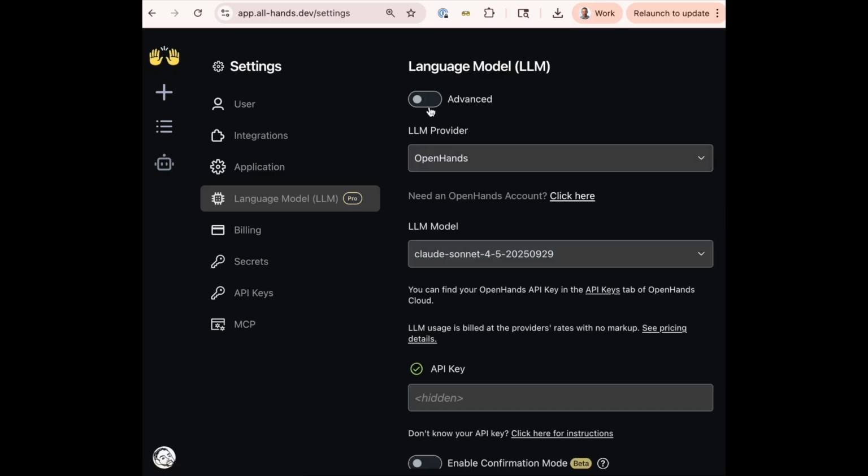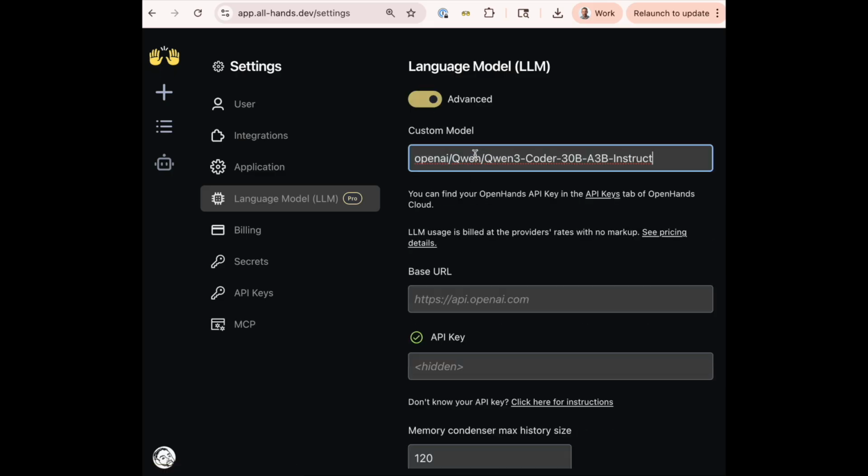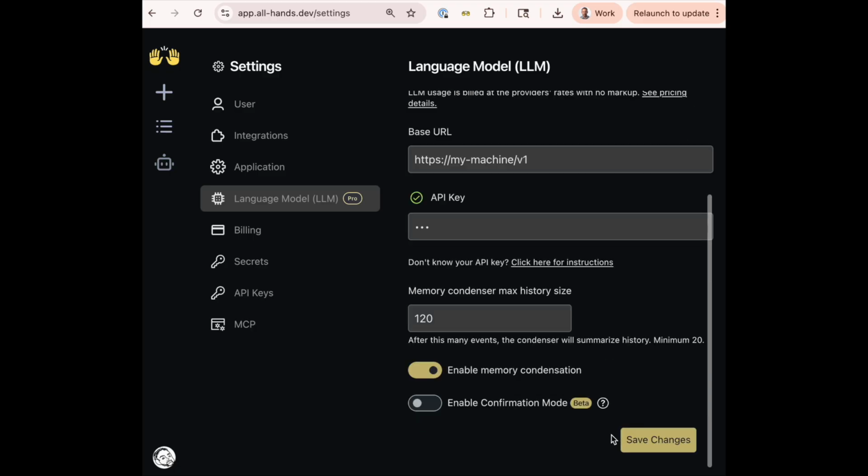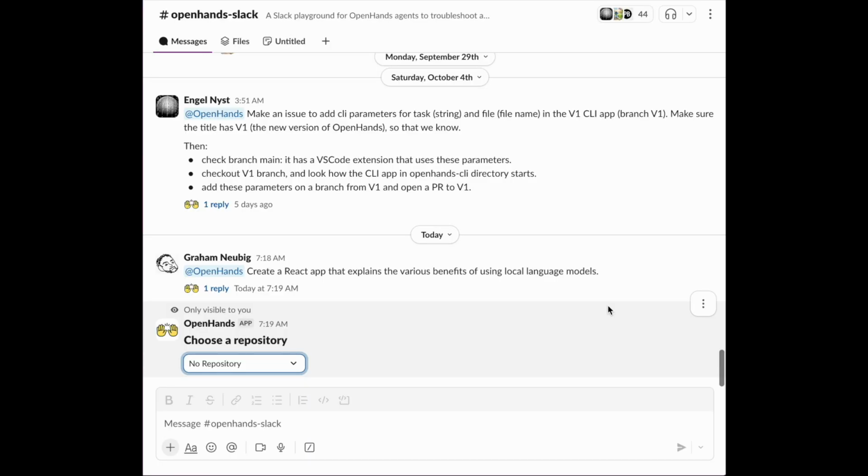And so the next thing we do is we go to the OpenHands cloud, app.allhands.dev. We input the model that we ran on the machine, and we point the base URL to the machine that we're running the model on. So this could be your home server. It could be a machine in a company, something like that. You can then save the changes.